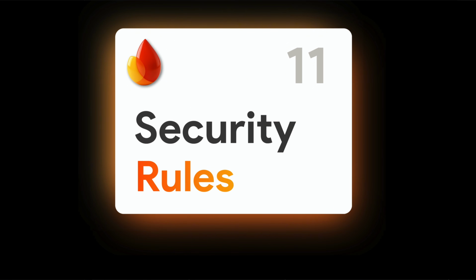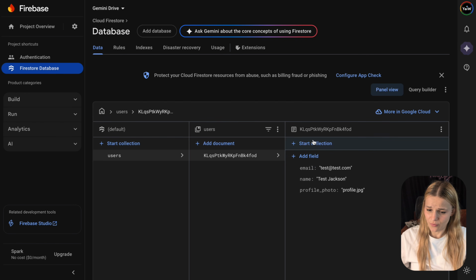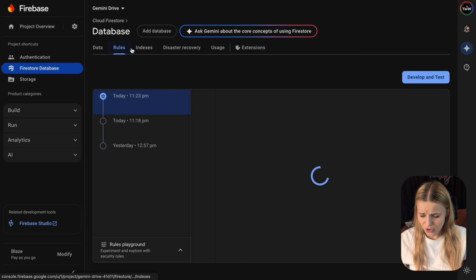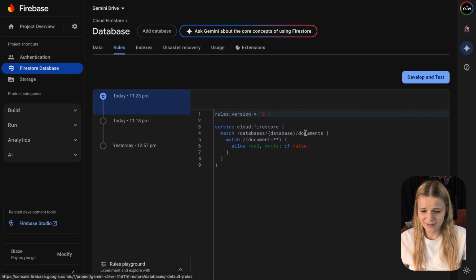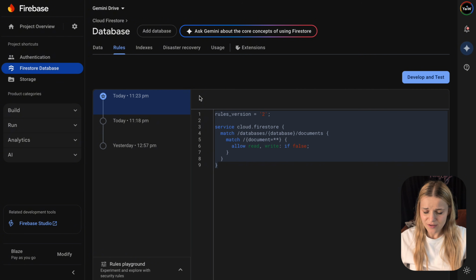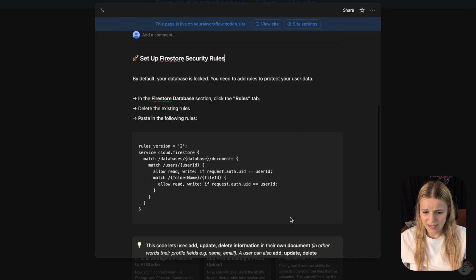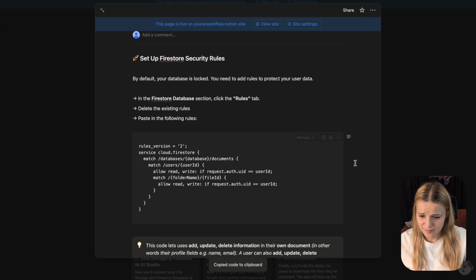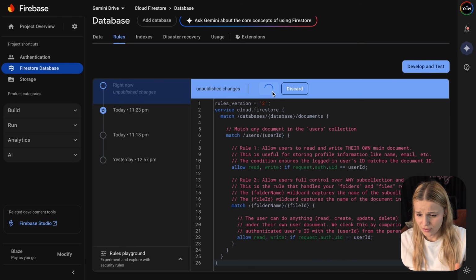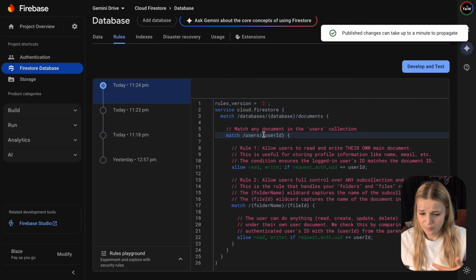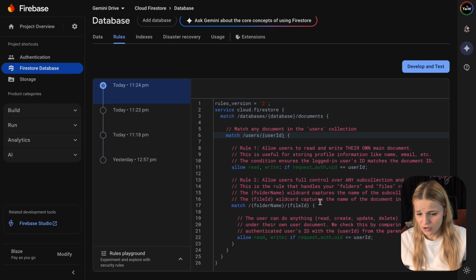But before we do this, if you head over to rules at the top, this default code is basically denying any access to this database for anyone. So we're going to have to change it if we want to use it. So I'm just going to copy and paste this exact code from my guides and hit publish. What you see here is basically that every user, when they're logged in, can add, update, and delete profile information inside their own document that matches their user ID. And they can also add, delete, and update any folders inside their own document.